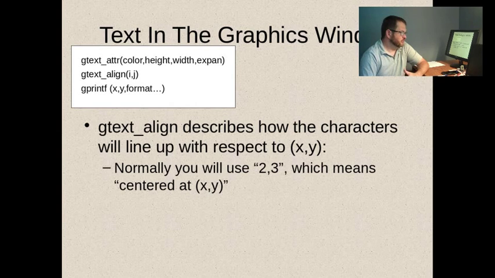Now, before you can draw, you also have to explain, look at the gprintf command right there, you're going to give it the coordinate x, y, and then you're going to print something at x, y. The question is, what is that x, y? Is that the beginning of the letters? Is that the end of the letters? Is that the center of the letters? GText-Align explains that 99 times out of 100 what you mean is 2, 3 here. Where 2, 3, we'll see in a little bit, means your text is centered at this location.